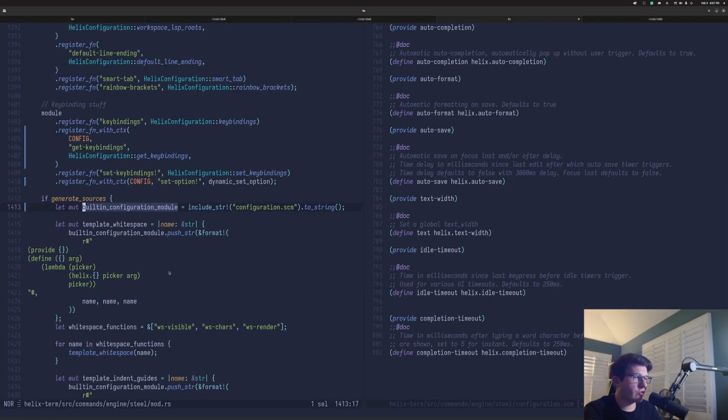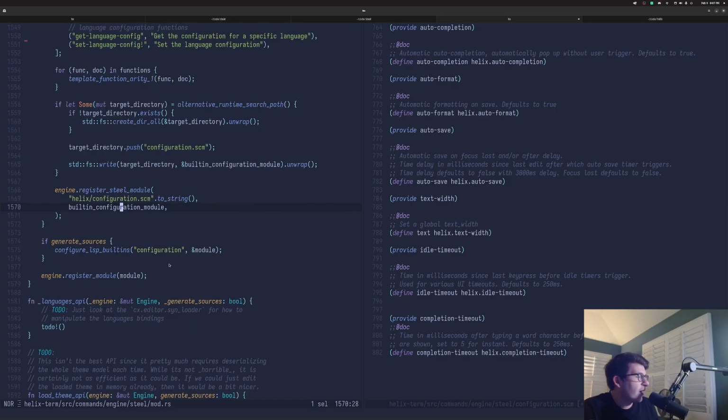Oh, this is just a string, but you need to do two things. This is a hole in the API I need to fix. There are two different kinds of modules: a built-in module, and a source module. The built-in module is just Rust code. The source module is Steel code that is interpreted and converted into a compiled module.